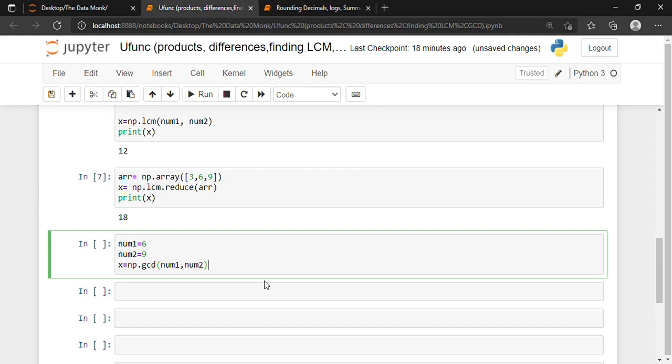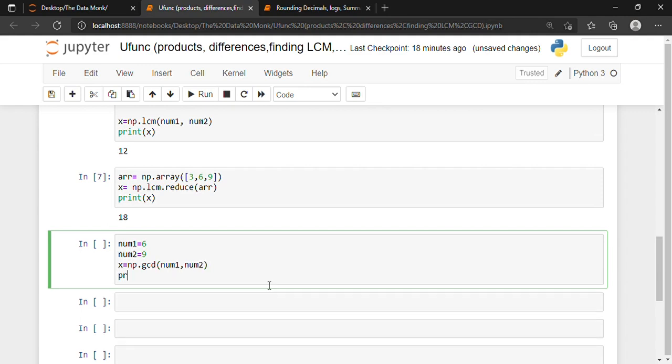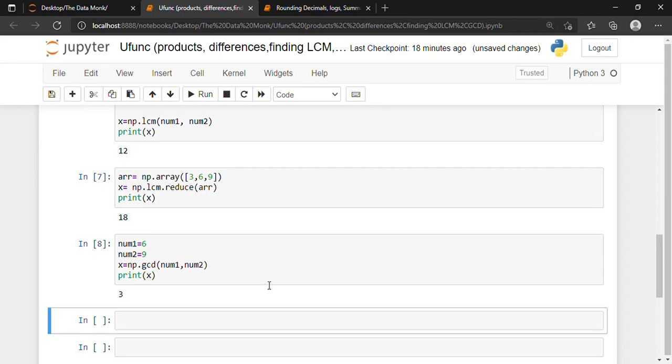Now let's print this. So print x, shift and enter. We are getting 3. It returns 3 because that is the highest number by which both numbers can be divided. 6 can be divided by 3, we get 2, and 9 can be divided by 3, we get 3. So 3 is the highest number both numbers can be divided by.